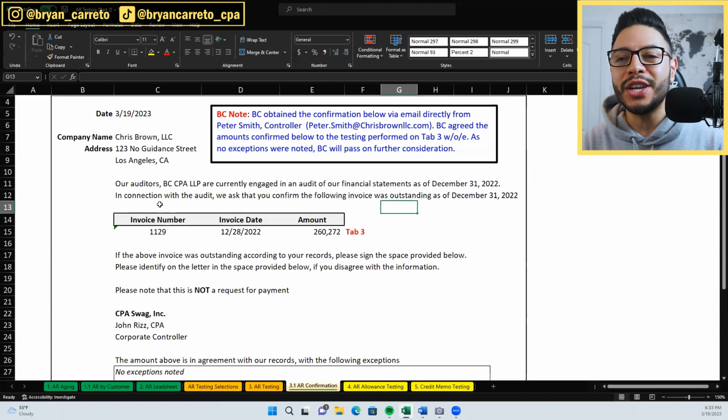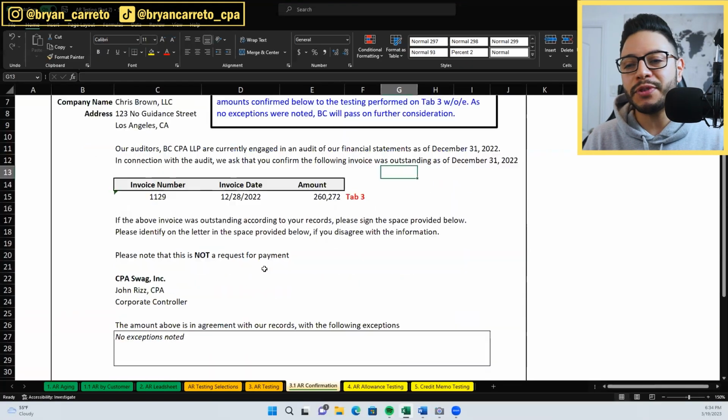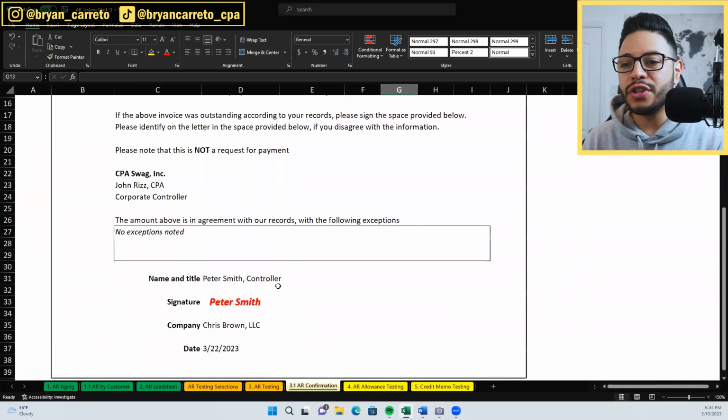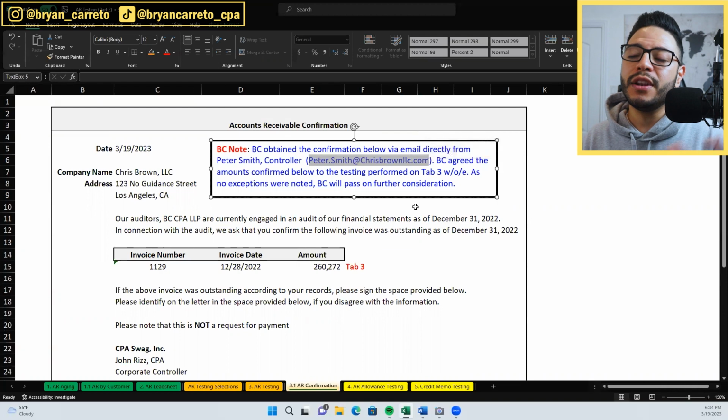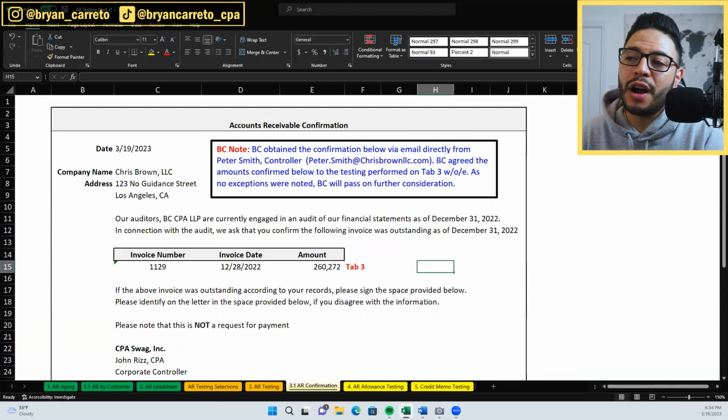Even if, for example, you send the incorrect confirmation, but whoever's on the other side agrees to it, then you're just going to have a mess on your hands from an audit documentation perspective. So just make sure that whatever you're sending on the AR confirmation agrees back to your testing. And if you have no exceptions, like we do in this example, you just need to make sure that you document at the top of the confirmation who we obtained it from, and how we're comfortable that that email is correct. We got it from Peter Smith, Chris Brown LLC. This appears to be an email directly from the company, and then we document what we did. We agree the amounts below to the testing performed on tab 3.